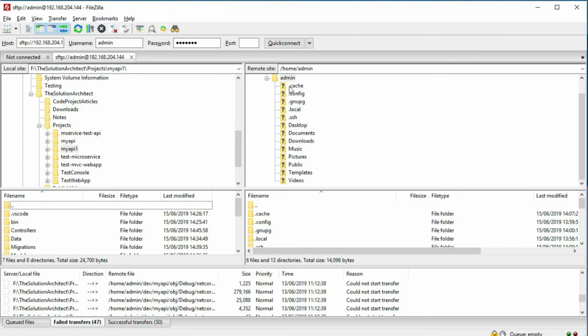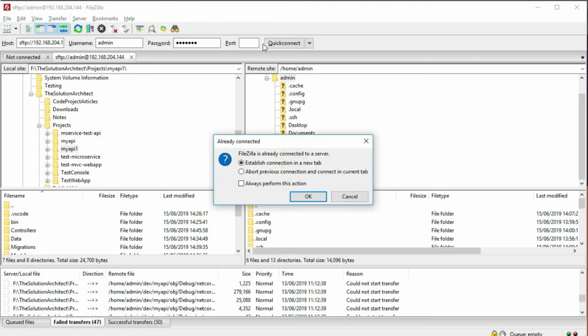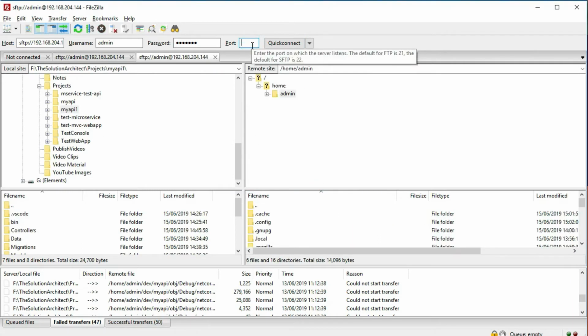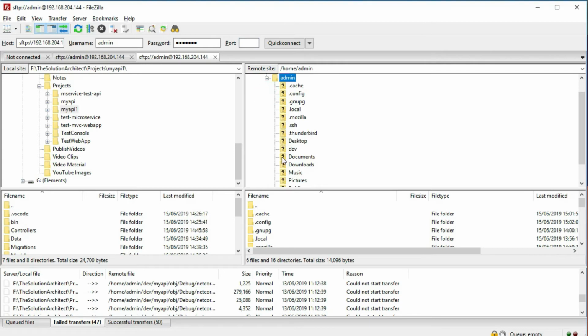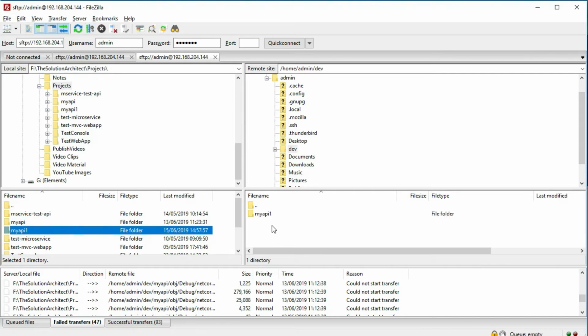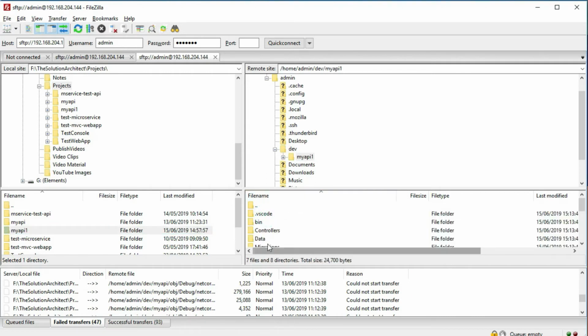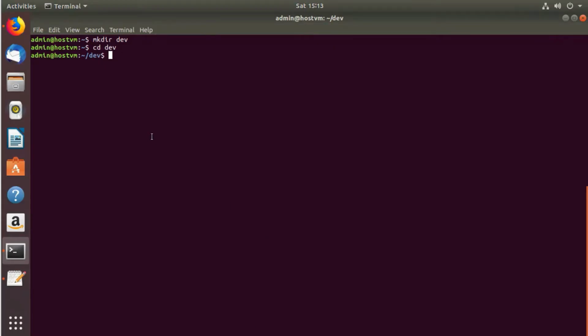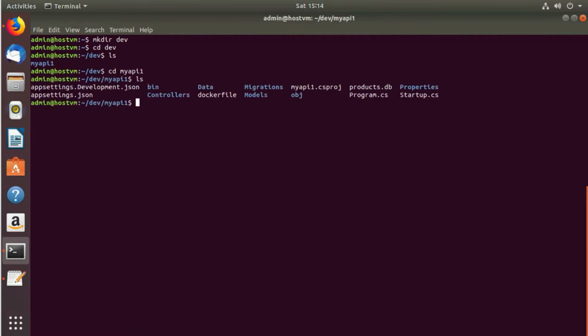I'm already logged into that server, so I just want to re-log in. I need to use the correct login. Okay, admin is dev, and this is my API code. I'm just going to drag and drop it over there. Make sure everything is inside there. Okay, back to Linux. And there's my folder called my API1, and all my files have been copied over to the Linux box.